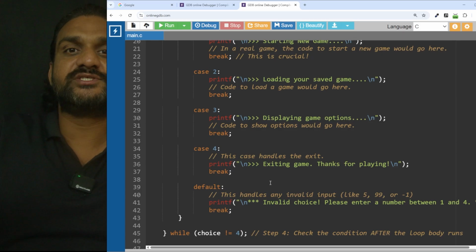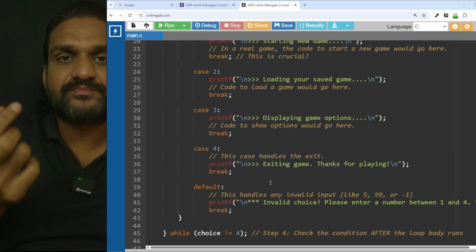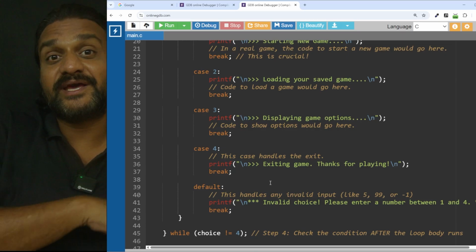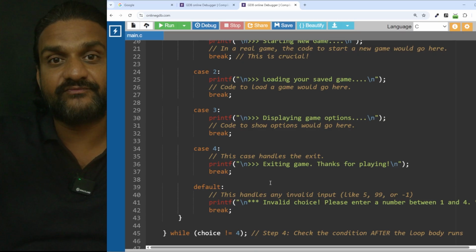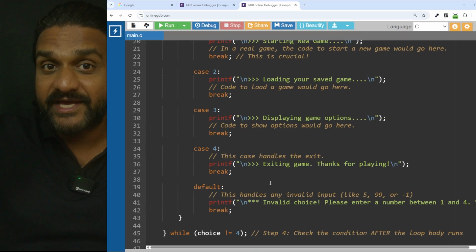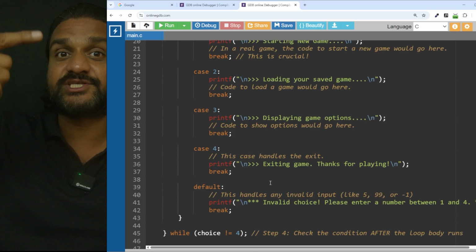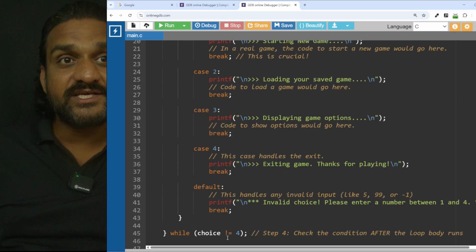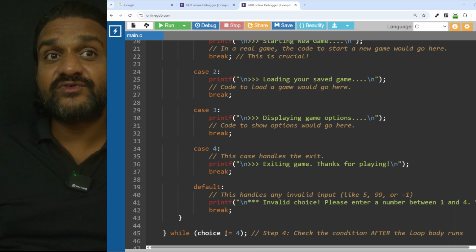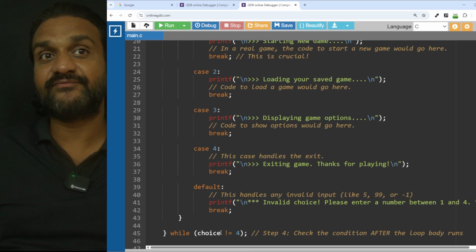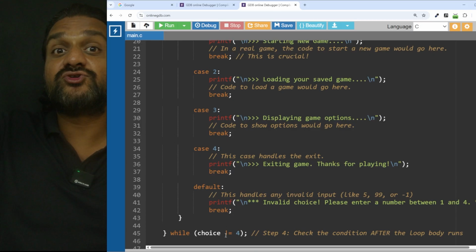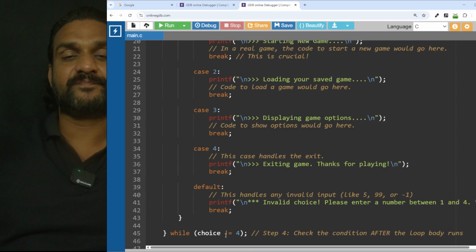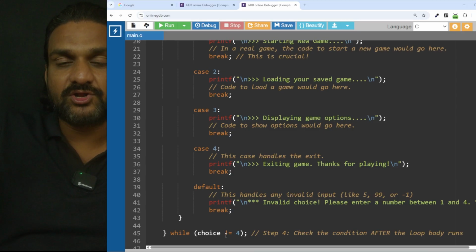Try to understand this logic. This logic is very, very important to understand. Anything which is not equal to 4 will display the entire menu again, which means the body of the loop will get executed again. If the choice is equal to 4, this condition will fail. It is a failed choice, which means we are going to come out of this entire while loop and out of this entire game. Try to understand this simple logic.